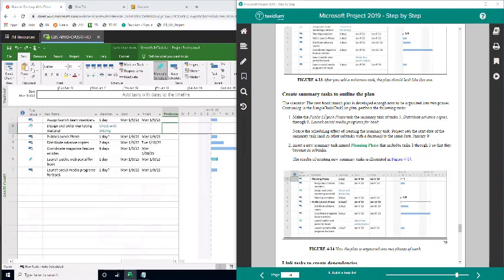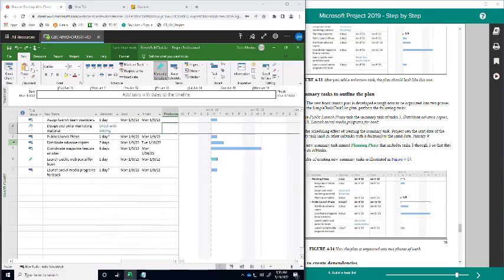Okay, what we're doing now is the next step: create summary tasks to outline the plan. Right. In this case, we have a few tasks to do. And the first one is make the public launch phase task the summary task of 5 through 8, right? So what it's saying is that this public launch phase would be the main task, right? So how do we do that?